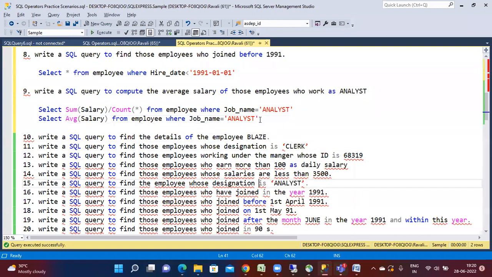Next, write a SQL query to find the details of employee Blaze.